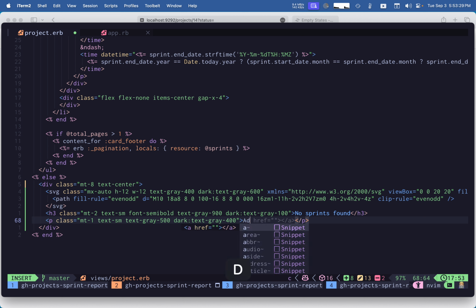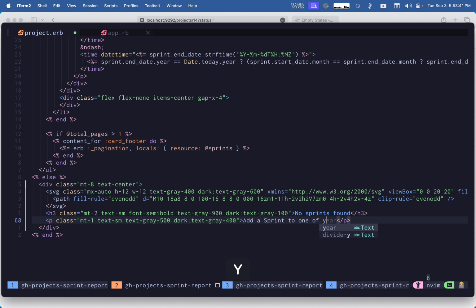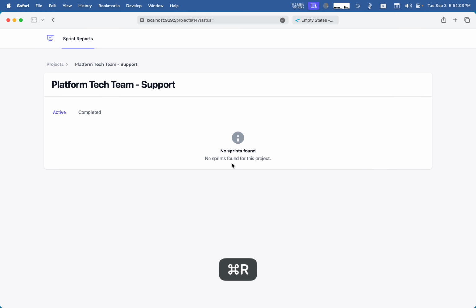Add a sprint to one of your issues in this project, but I think that's implied. One of your issues. Add a sprint. Maybe I'll put in GitHub. I think it's fine. All right, let's look at that.